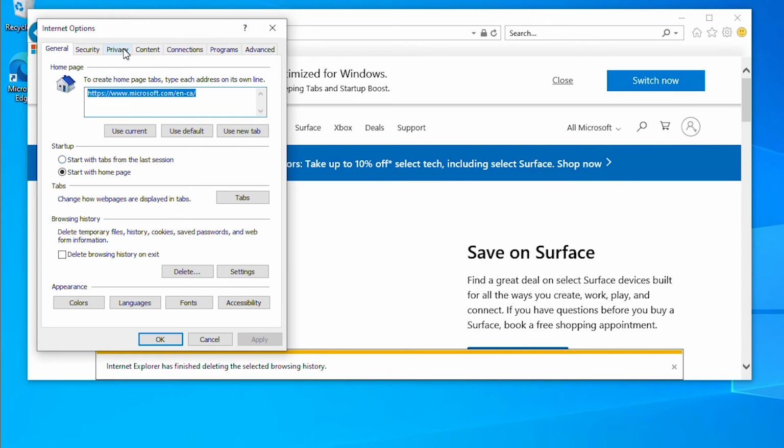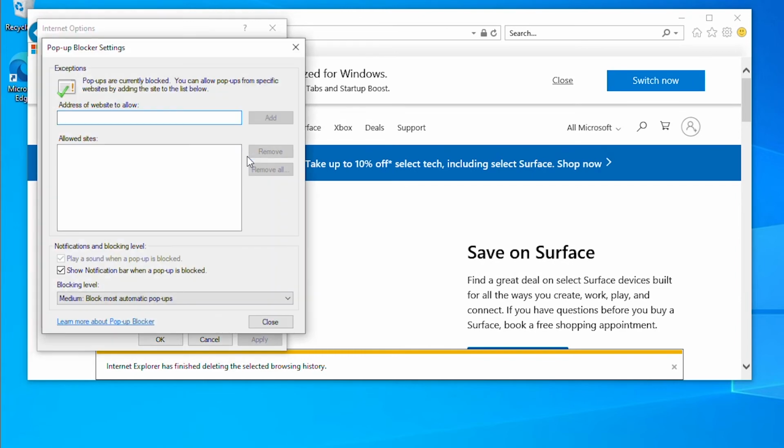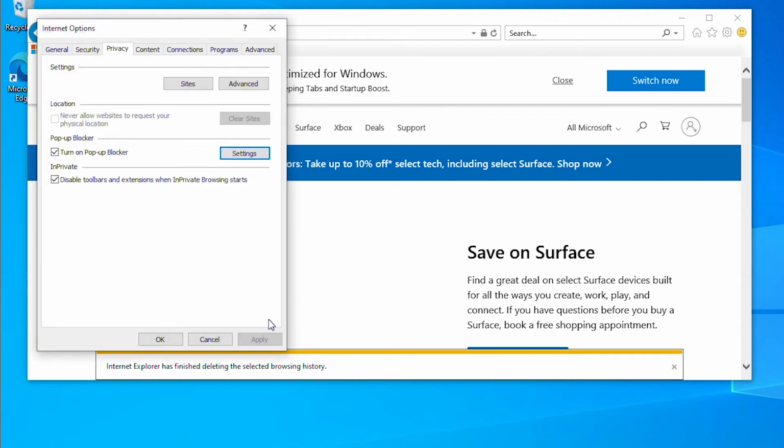Next, I will go back to Internet Options again from the Tools menu, and then I will go to the Privacy tab. Here the default setting is turn on pop-up blocker. I can change these settings, so I'll go to Settings and then add microsoft.com and pop-ups will not be blocked from this site. So I'll click on Close.